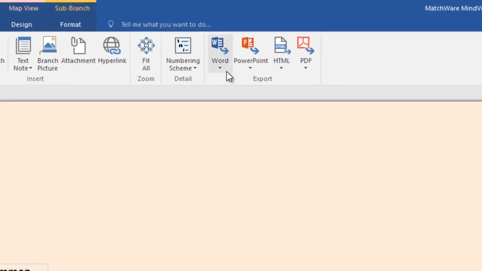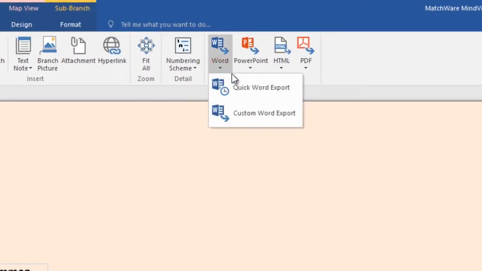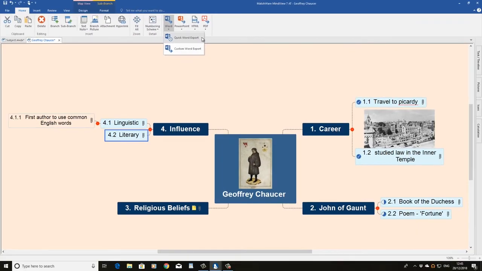Now, if I go up to Word and click on the drop down arrow here, I have two options. And first of all, I'm just going to do a quick Word export. Now, this is going to give me a lot more detail than I actually want, but it's to show you the level of detail that you can get in a Word export, and also to show you that you have control over it so that you can reduce the amount of content that goes into your Word export if that's something that you want to do.